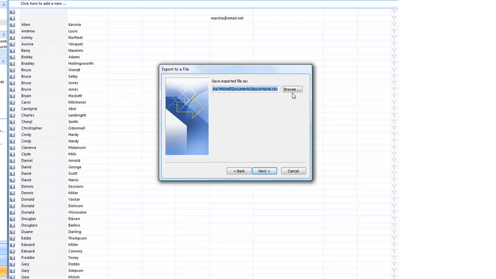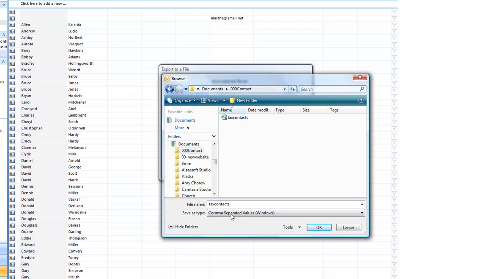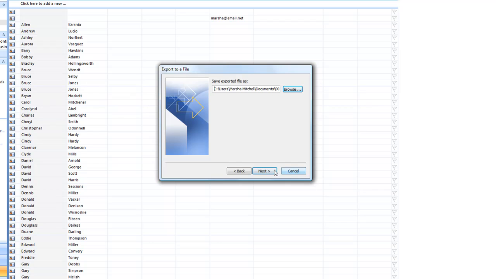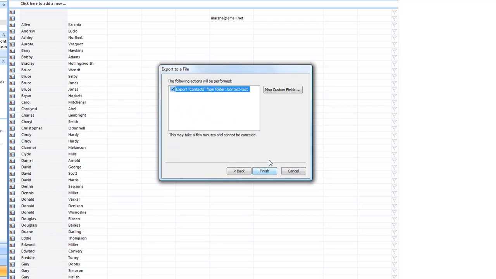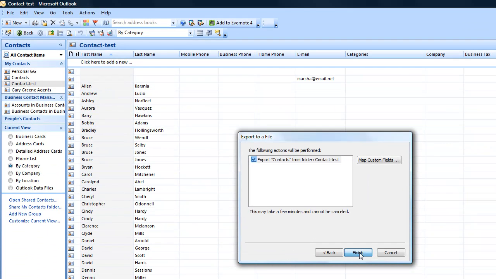Where do you want to save the file? You can browse. I've made me a contact folder. I'm going to name this one Contacts. You can call it for announcement cards. I'm just going to call this Contacts because this is going to be all my contacts from Outlook, and name it and hit OK. Then you will hit Next. The box should be checked that says Export Contacts from the folder and hit Finish.